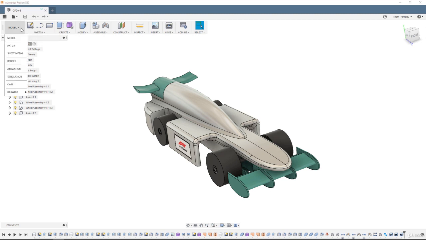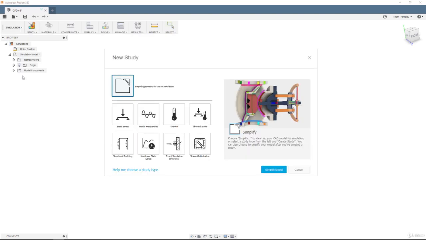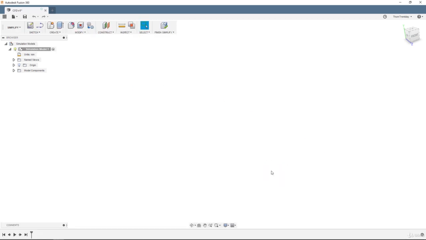Next, switch to the Simulation Workspace. In the Windows version of Autodesk Fusion 360 Ultimate, you have the option of going directly to Simplification. Instead of selecting a study type, choose Simplify Geometry for use in simulation and select Simplify Model.